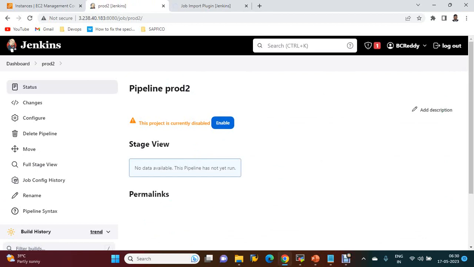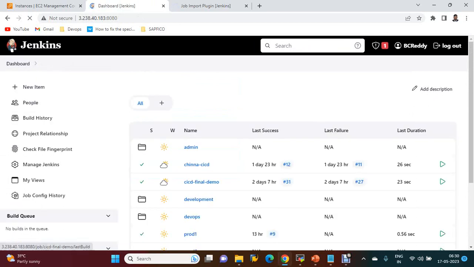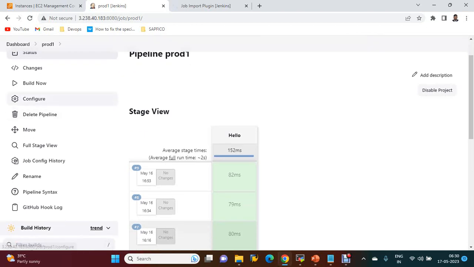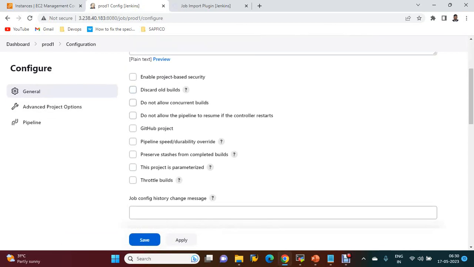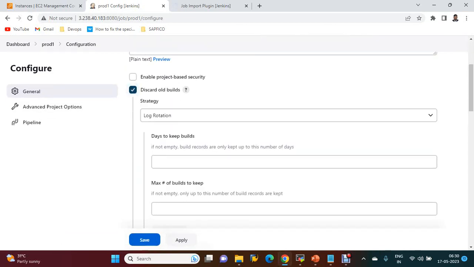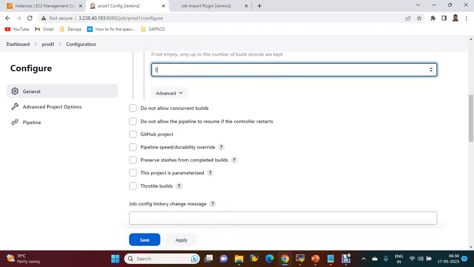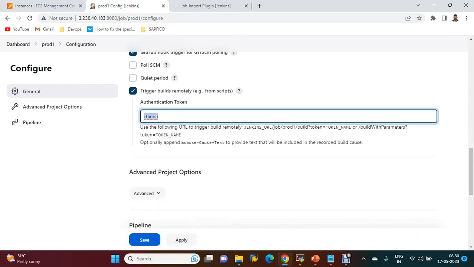Okay, this project is currently disabled. If you want to enable it, you can enable it. And you will also be able to see if you make any configuration changes. Suppose let me add some configurations. Discard old builds, suppose I'm giving 5, and if I change the token name.